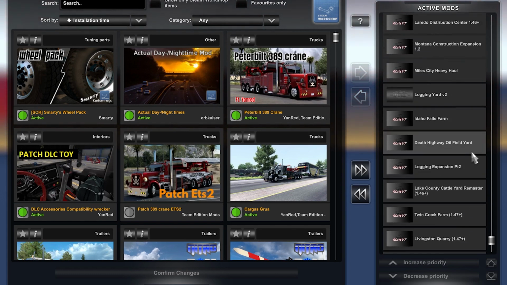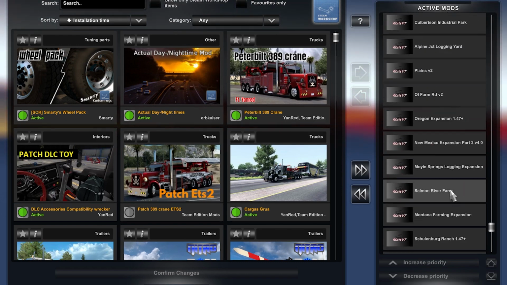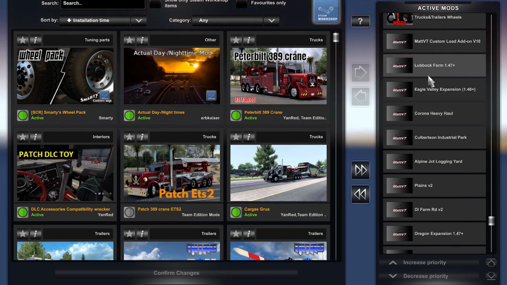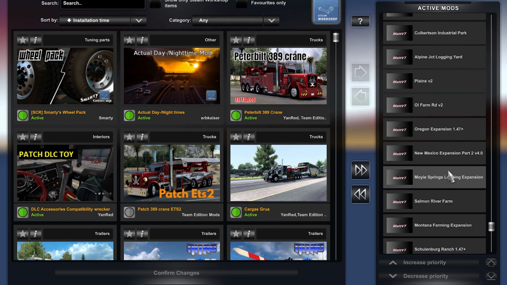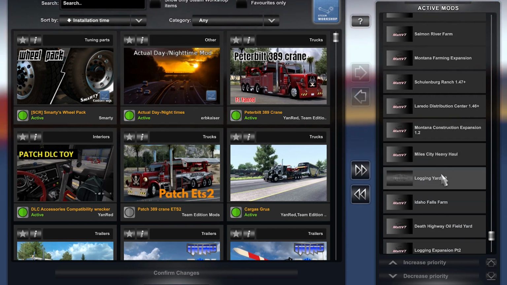The Matte VT yards, I've talked about them before. I have most, if not all of them activated here. As you can see, there's a lot of them. And the cool thing is that they all work together. There's no problems with the mods. You've seen me use them in some of my last videos.